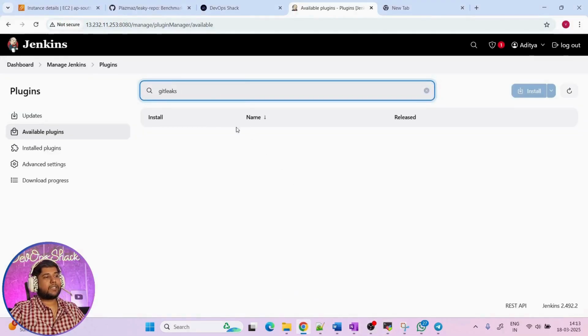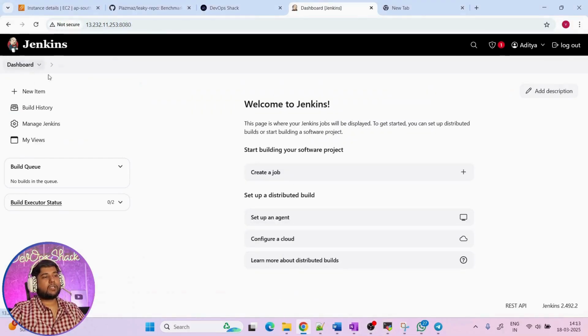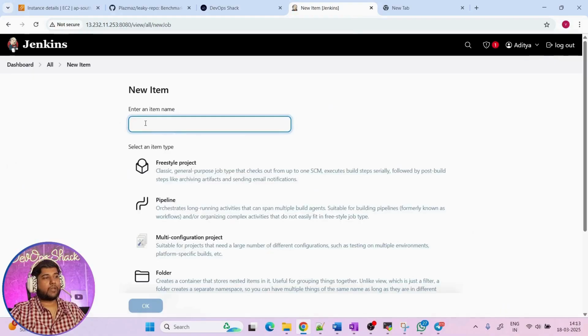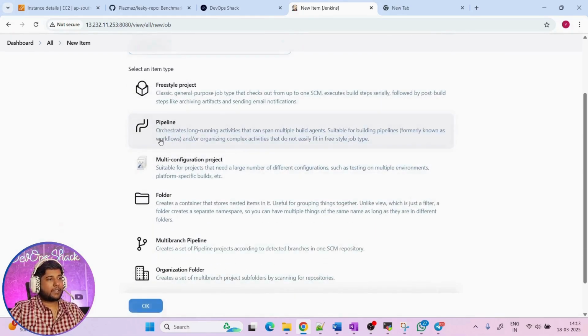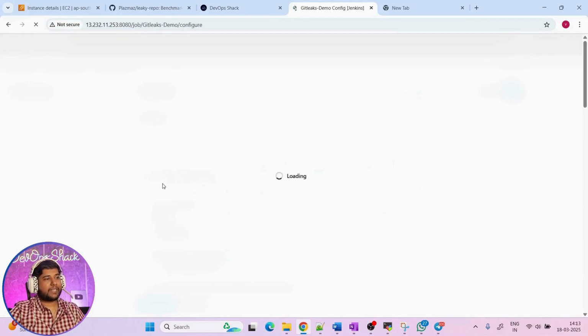And once this is done, since we have directly installed it on the Jenkins server, that means we don't have to define it anywhere inside Jenkins. We can directly start using it. For example, if I click on new item, let's say Gitleaks demo, we can select the pipeline job, click on OK and create it.